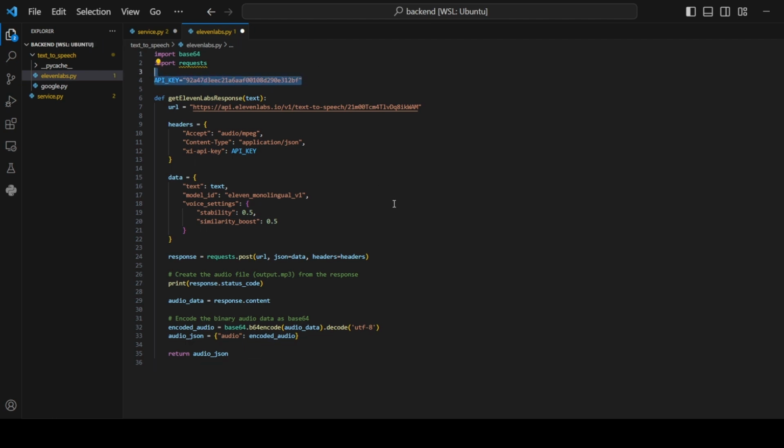This line contains the API key. If you don't know where you can find an API key, it's very easy. The only thing that you have to do is to create an account in 11 Labs. After that, you click on your profile and there you will see your API key. So you replace yours in this section.